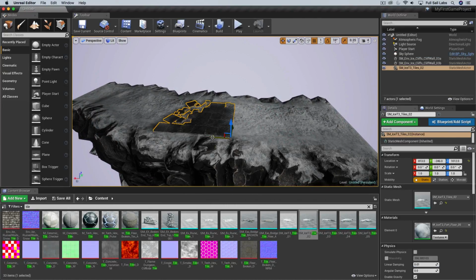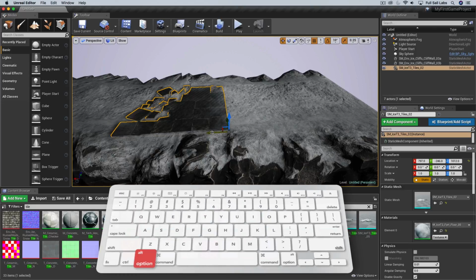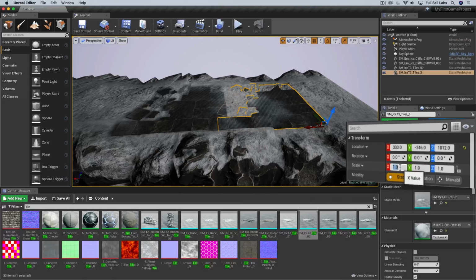If you would like to apply some symmetry, you can duplicate your item. Remember, to duplicate, hold Alt on Windows and Option on Mac when moving it. If I put a negative value in the scale, we will flip the item.